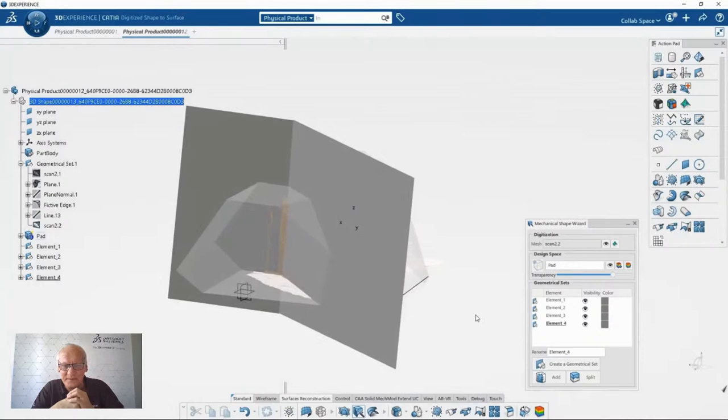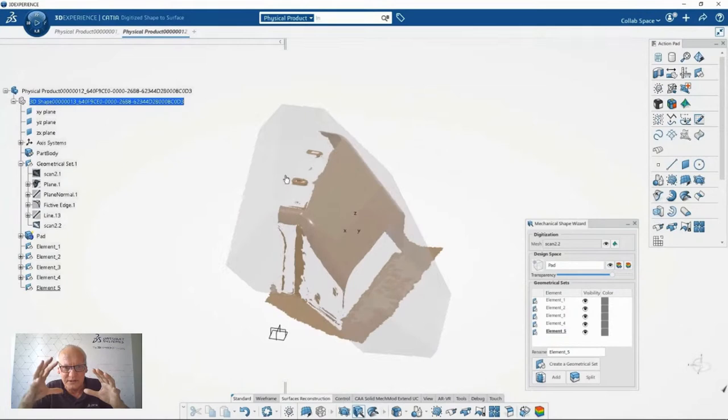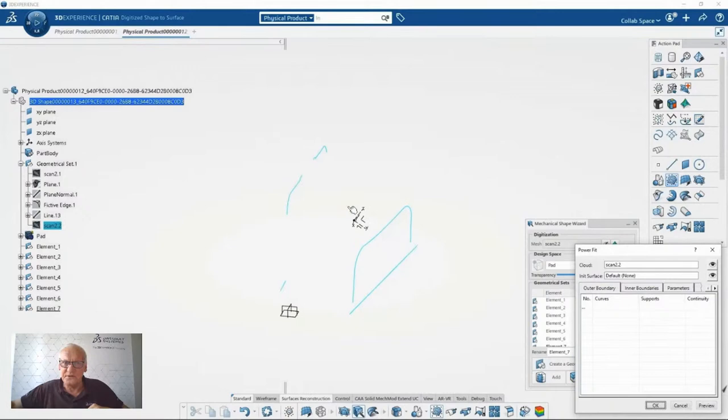Here, this is my split with my two planar surfaces. Here we are. So you continue to converge to the ideal shape which you would like to get a solid out of. Now for this surface here, which is not really planar, okay? It's more curved.